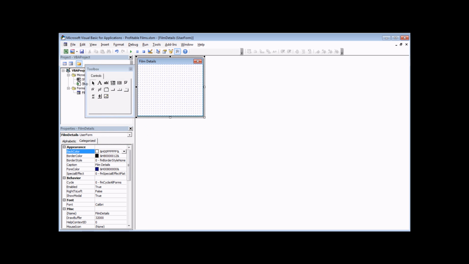And then the toolbox pops up and it shows you all the various different types of controls that you can draw on the form. It's a fairly limited list to begin with. You can always add more to it later on, but for now we're going to stick with the basic default set of controls.